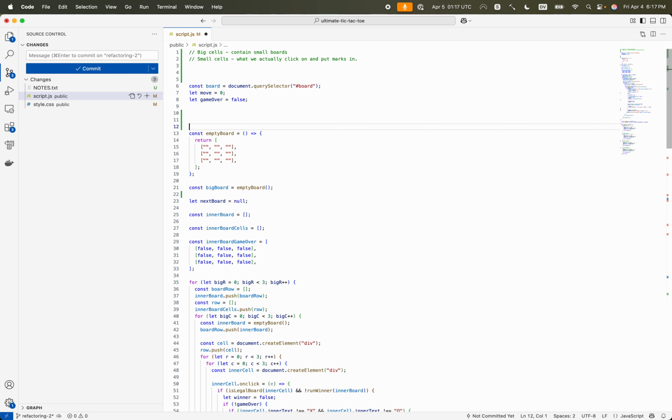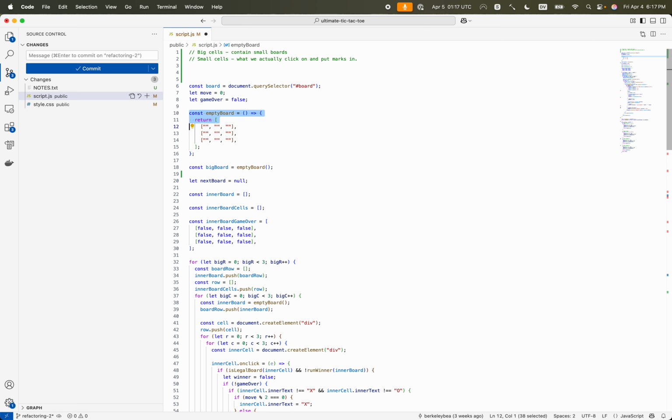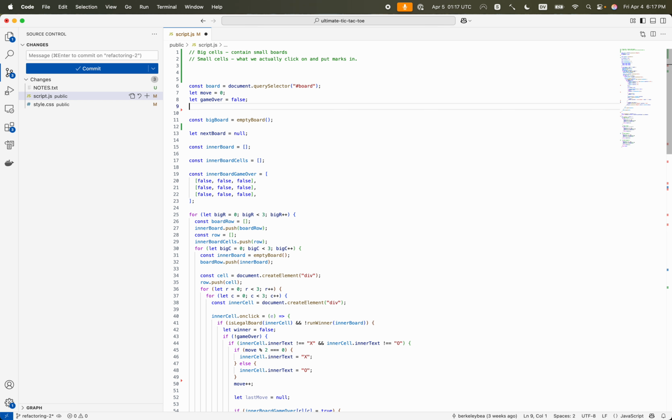and if we look at this code, one of the first things we see is this function, emptyBoard. And I'm going to actually move that up to the front.